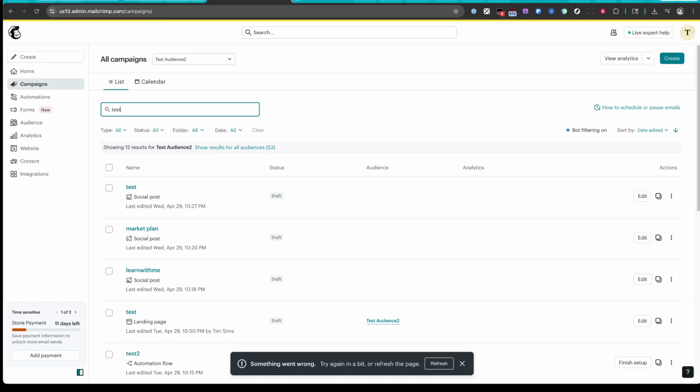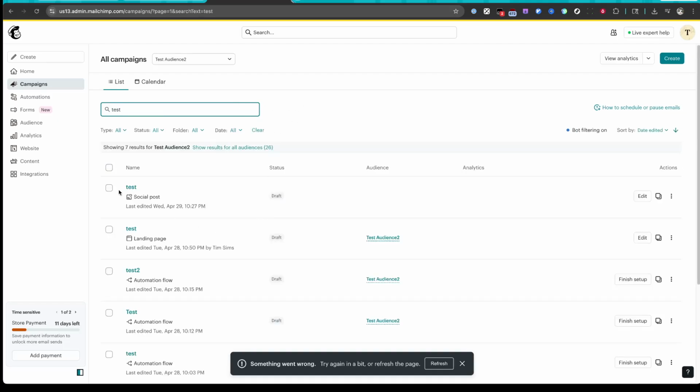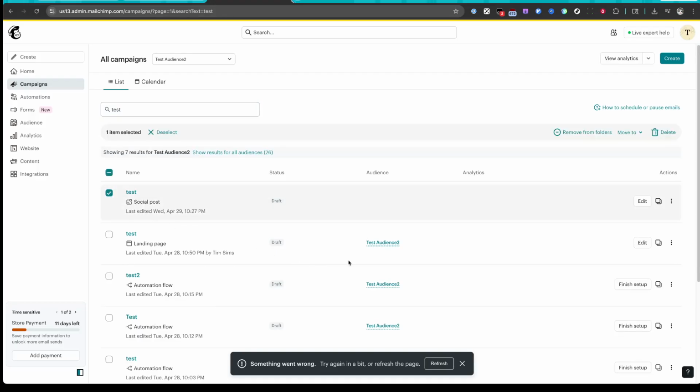Once you've found the campaign you want to remove, you'll notice that there's a drop-down menu located right next to that campaign. Give it a click, and you'll see a list of actions you can perform for that particular campaign. From this menu, select the option that says Delete.